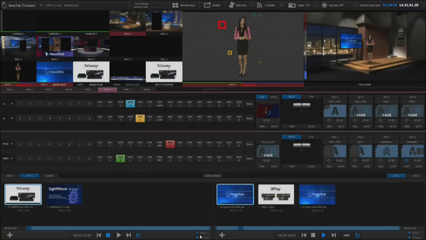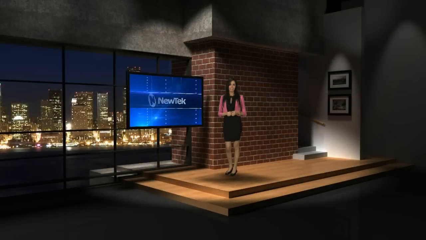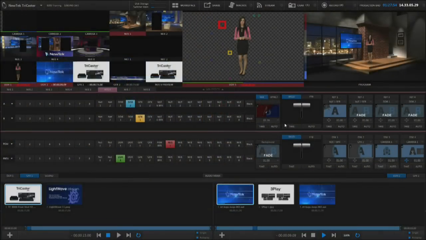And because both of these media players have autoplay, every time you transition away from one, the other one will advance. So when she transitions back here, it's going to be 3-play. When she transitions back here, it's going to be Lightwave, and then at the end, she'll transition right back to the NewTek motion graphic one more time. Now there's also a lower third she's going to be bringing up right here. We are going to be doing some zooming in and out on the set as well.